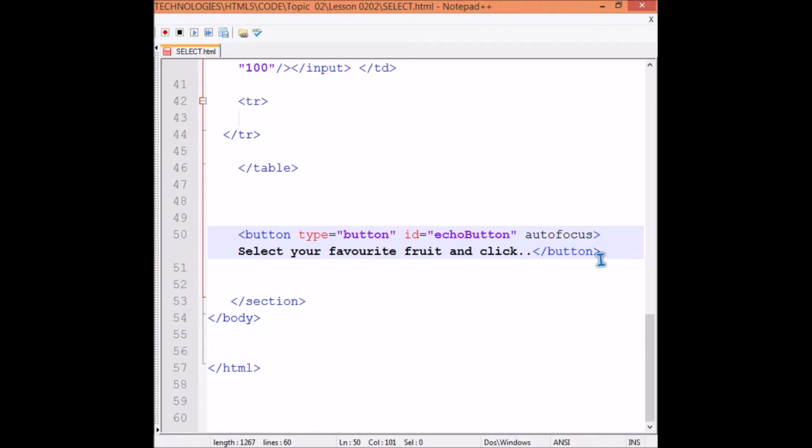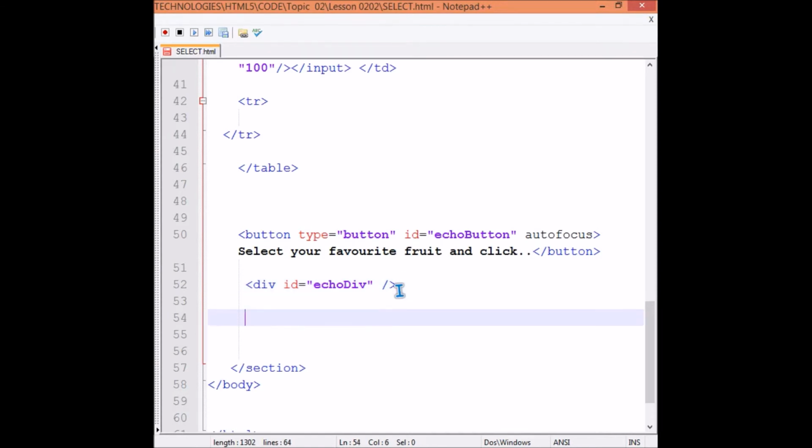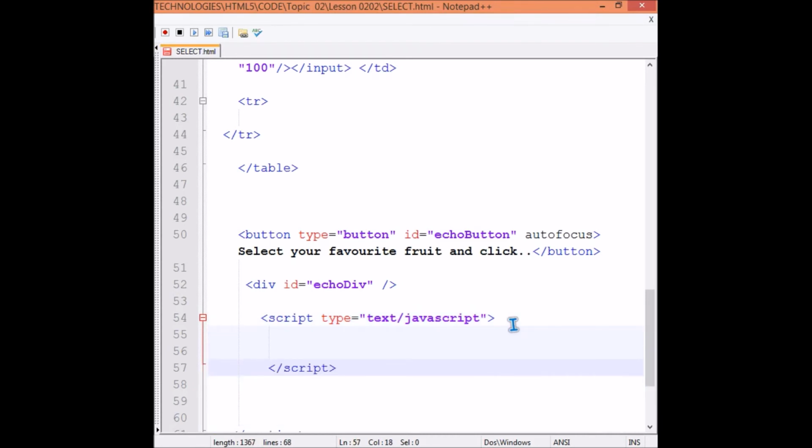and then button end. And now start with a division. Div ID, give any ID to the division, say echo division, and then script. Main thing is this script. There are 2 things which are important in this program. One thing is section, which is new in HTML5, and the second thing is the script.